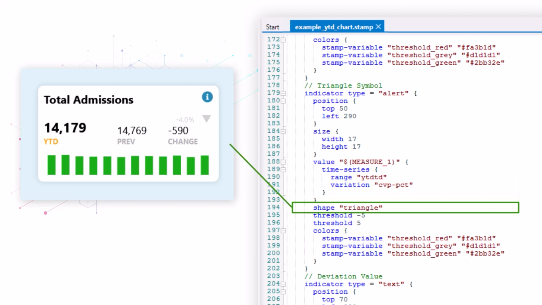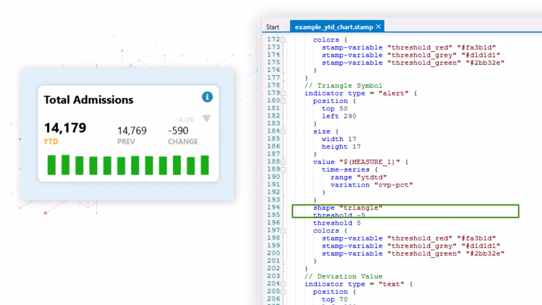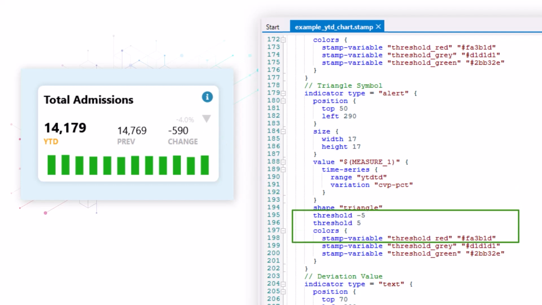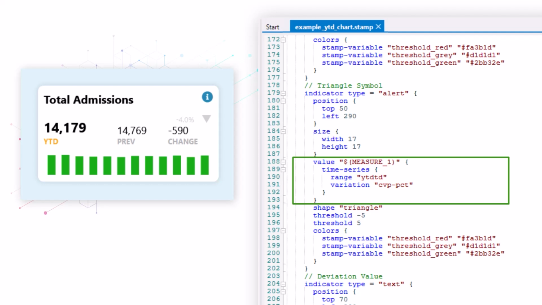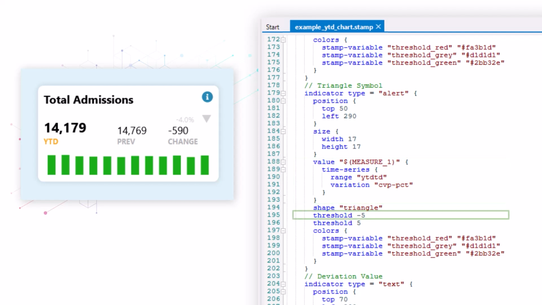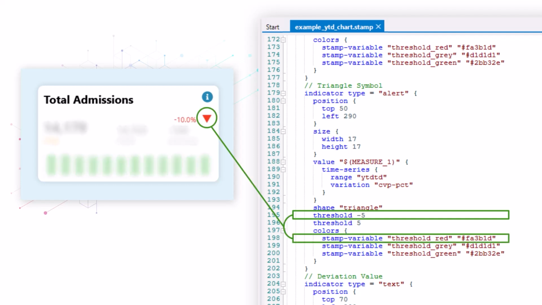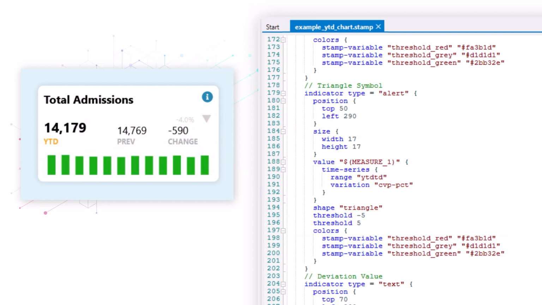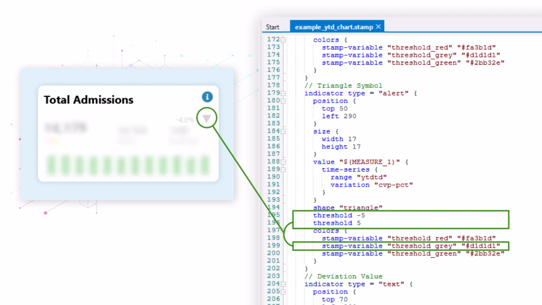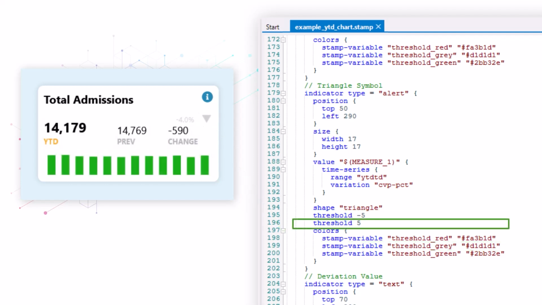For the shape of the indicator, we've specified triangle, and here we've specified our threshold values and our indicator colors, which together determine the color of the triangle. If the number returned by the value attribute and its sub-attributes is below the threshold value -5, the triangle is displayed in red. If the number returned is between -5 and 5, the triangle is displayed in gray. And finally, if the number returned is greater than 5, the triangle is displayed in green.